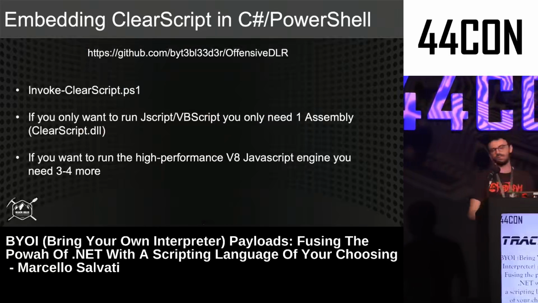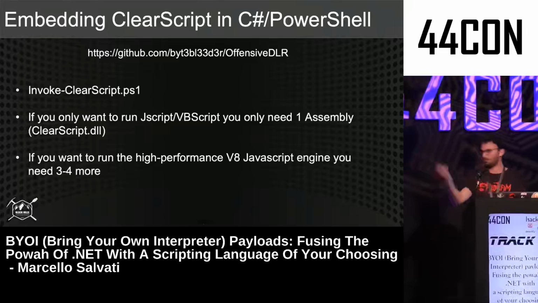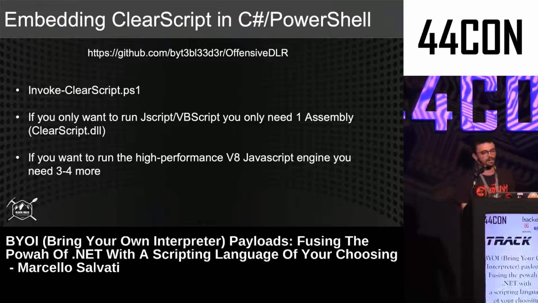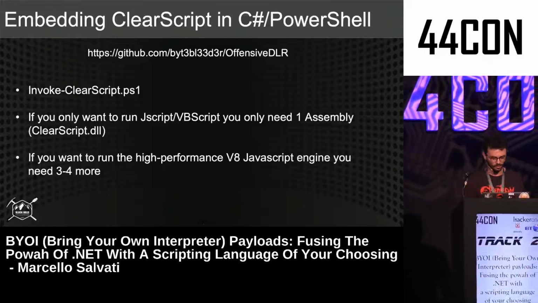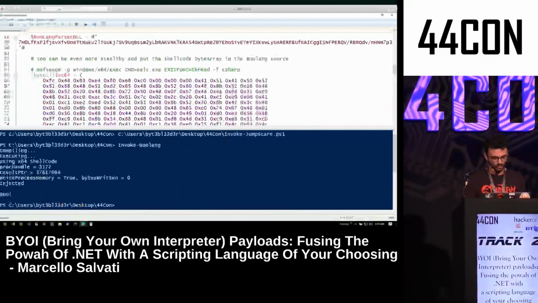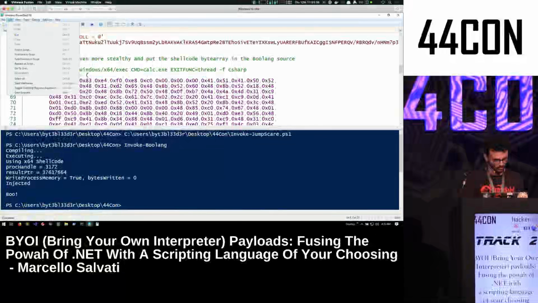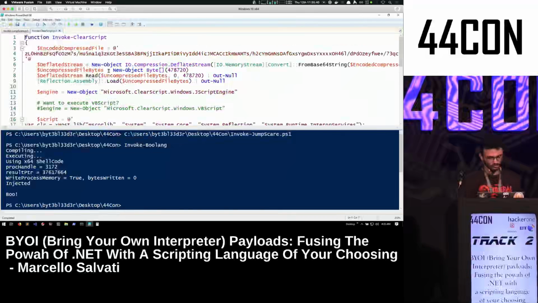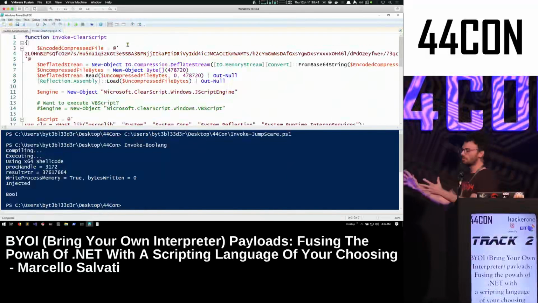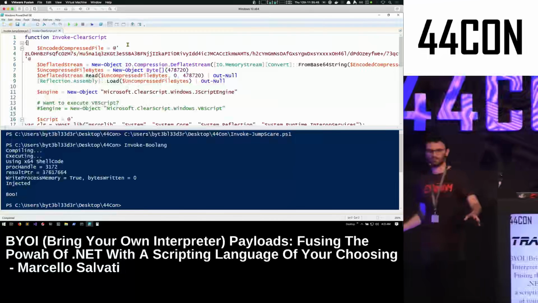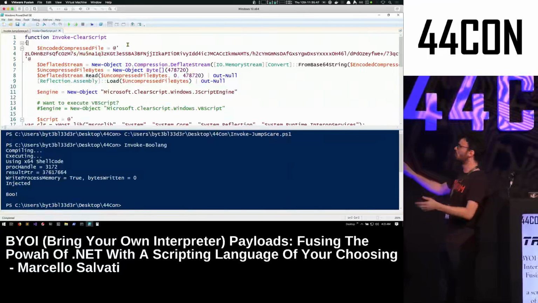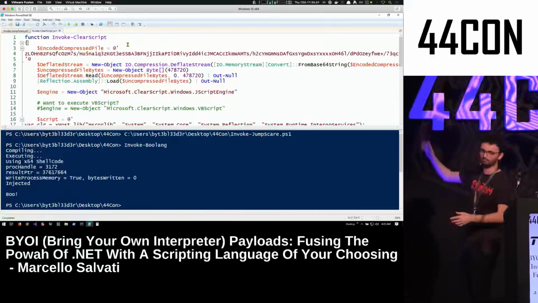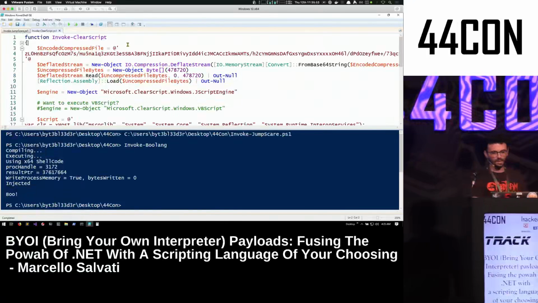I'm going to be demonstrating Invoke-ClearScript, which is ClearScript within PowerShell. And again, all of these code snippets are available on the GitHub repo there. What's great to note, now I'm just going to reopen this real quick. Invoke-ClearScript, there you go. ClearScript also supports a high-performance V8 JavaScript engine, which requires you to have 3 additional DLLs. If you just want JScript and VBScript, you can just have 1 DLL and you're good to go.